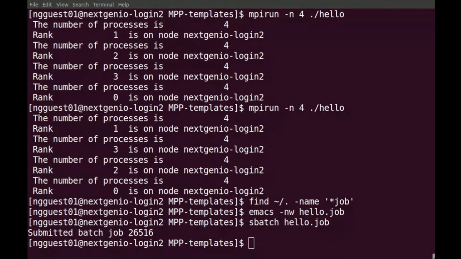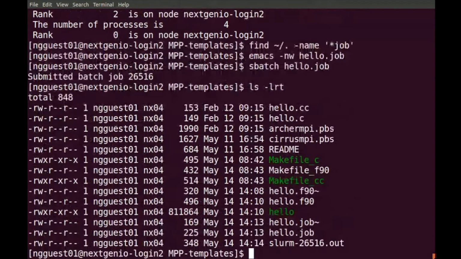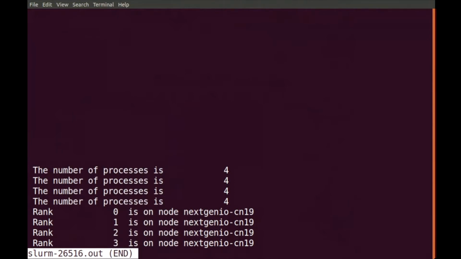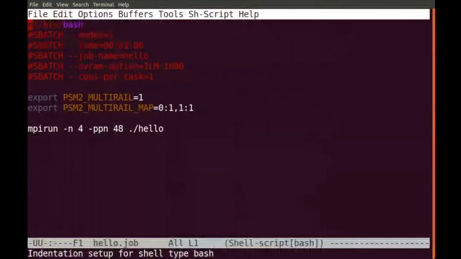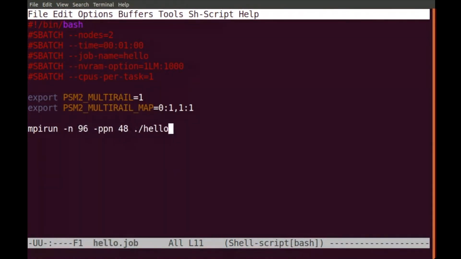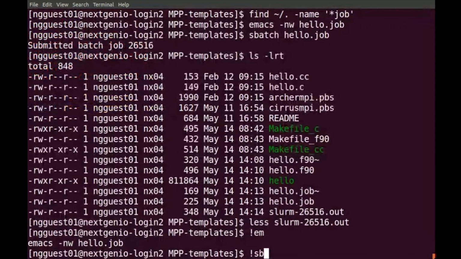Fine. If we look, we should now have an output. In the slurm output file, 216.out, you can see NextGen IO compute node 19. They all ran on compute node 19, not surprisingly. But if I now ask for 2 nodes and run 96 processes with 48 per node, each node has 48 cores, so I want to run 48 on each node. That's processes per node. The important point is this is going to run across 2 nodes. Let's run it again.